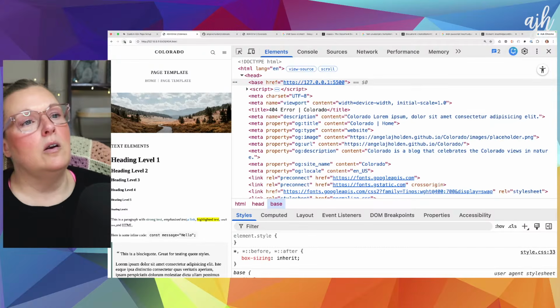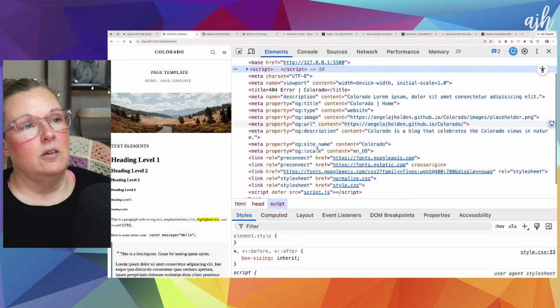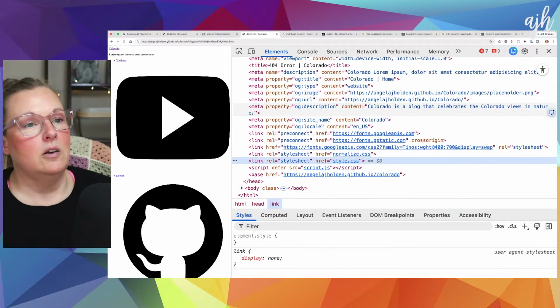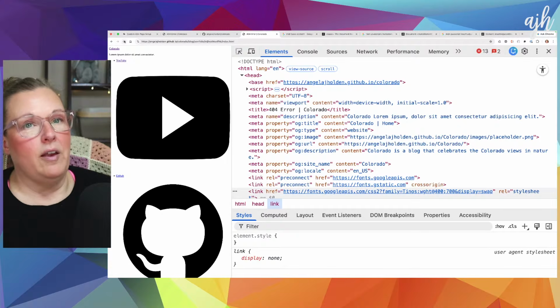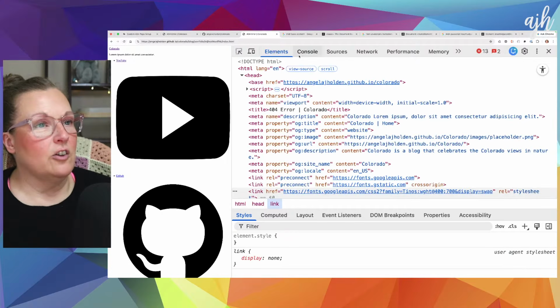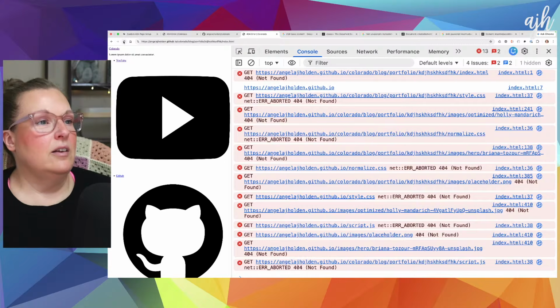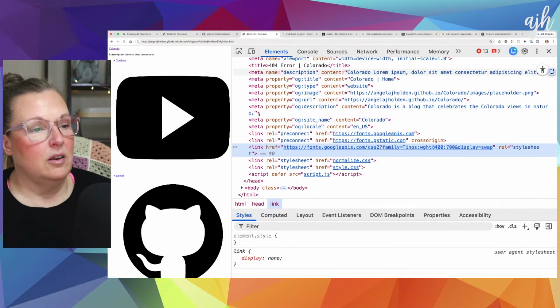Okay, so there we are. It's doing exactly what it's supposed to do. Now the real test. Okay, and it still didn't work. Our assets still aren't loading. So we're setting our base URL. But it's still not working.